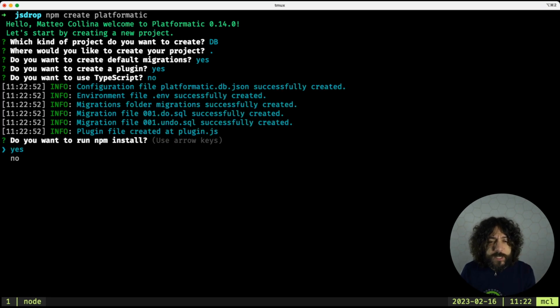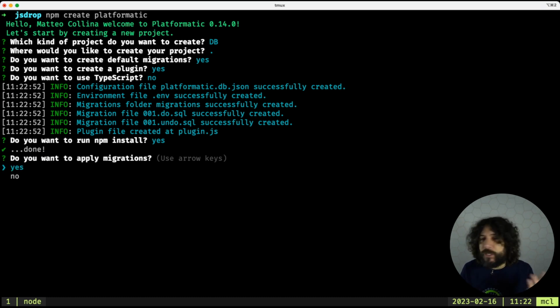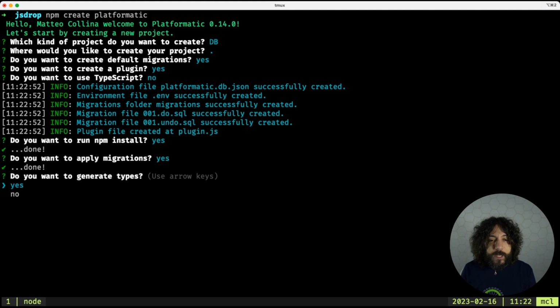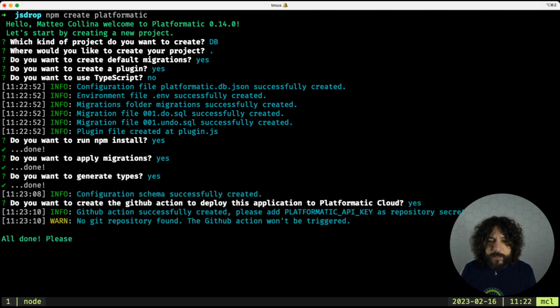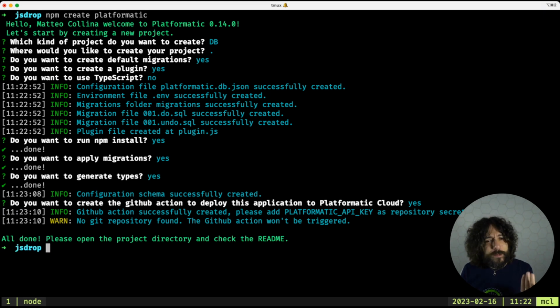We are not using TypeScript, and I want to run npm install and install all my dependencies. It's going to take a little bit of time, because it's super fast. And then we want to run our migrations and generate the types too. Wow. And Platformatic Cloud, what is Platformatic Cloud? We'll talk about it later in a second.